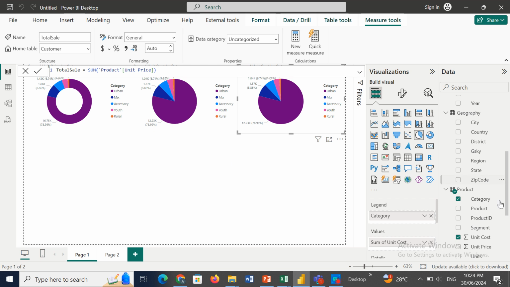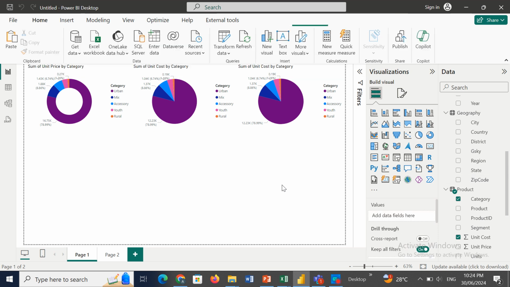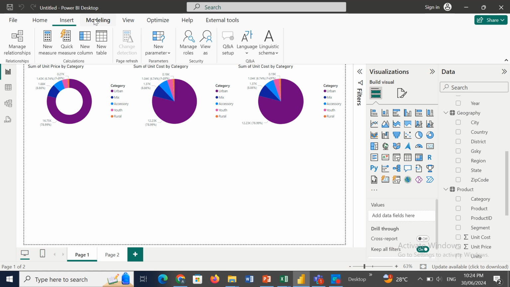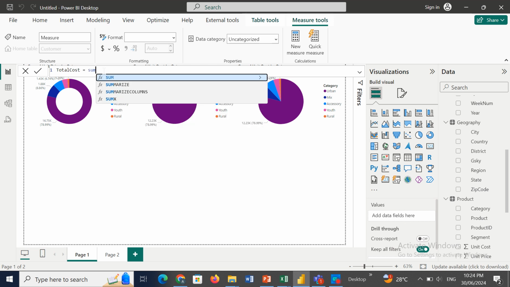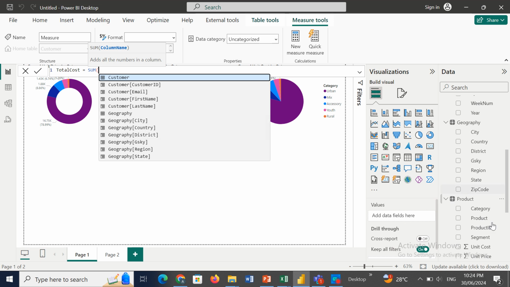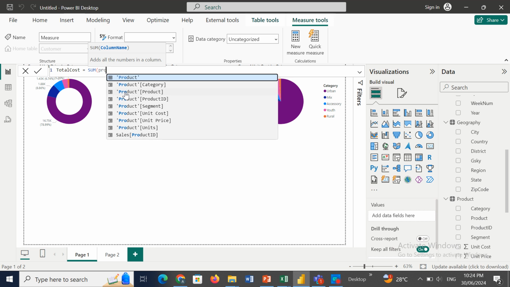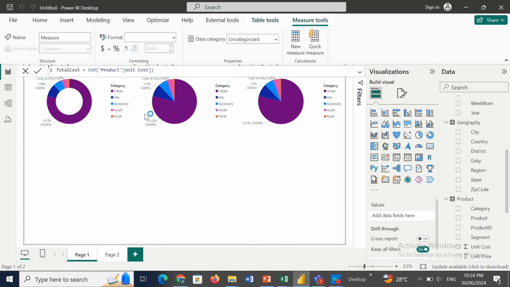Now I'm going to create a similar visualization with that. I'm going to create another one here. I go to modeling and then go to new measure. I'm going to type the total cost equals the sum. This time around, I'm interested in the cost column located in the product table. So I'm going to reference the table name first, followed by the column name in brackets, and hit enter.